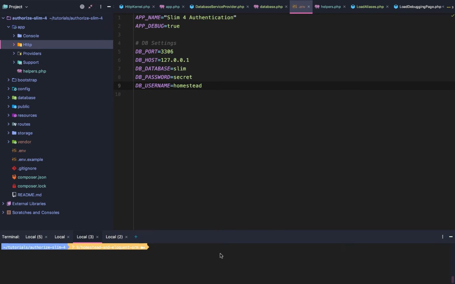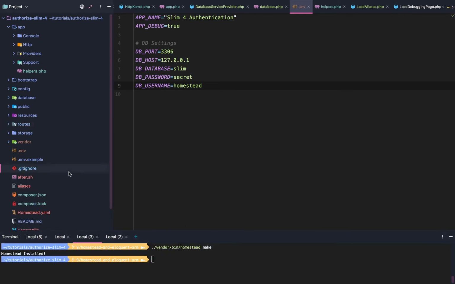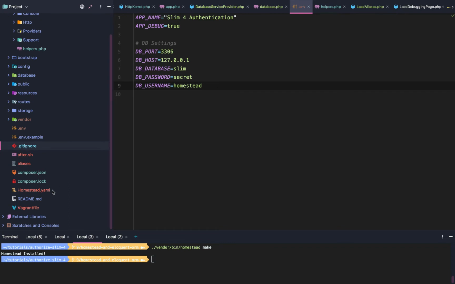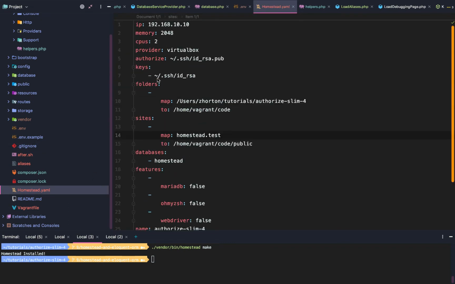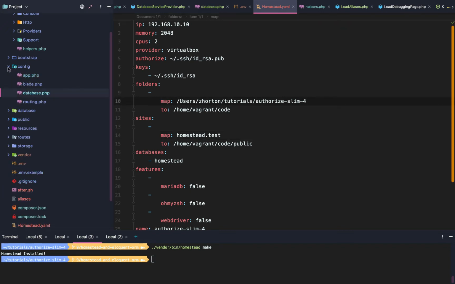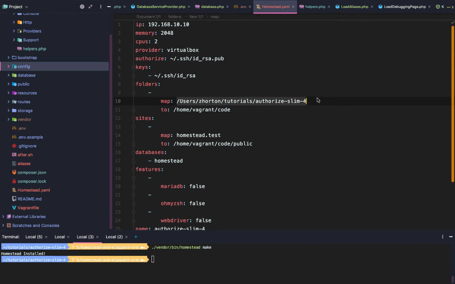Okay, so now we have our vendor installed, or our Homestead installed. I'm going to say Homestead make. Now when I make my Homestead, I'm going to go to homestead.yaml. And by the way, this config stuff right here, the database, that is in the GitHub repository linked in the description.